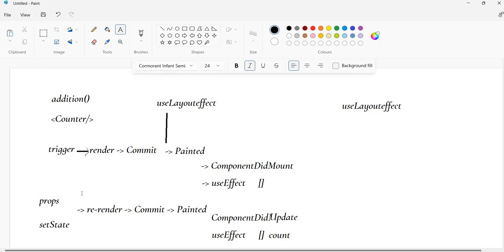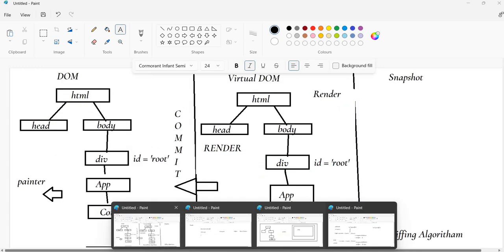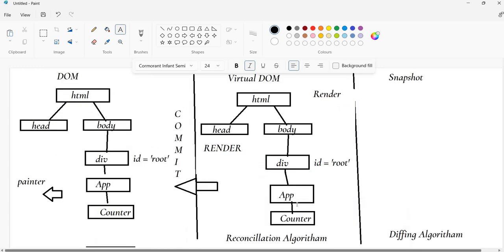So now we can focus on re-render. Let's see here. Whenever you do any changes to the counter, suppose the counter is there, previously the count value is 0. Now if you do any changes to the state, changing from 0 to 1, what will happen? It will trigger the re-render. Previously the count was 0, because once it is rendered, the count is 0.